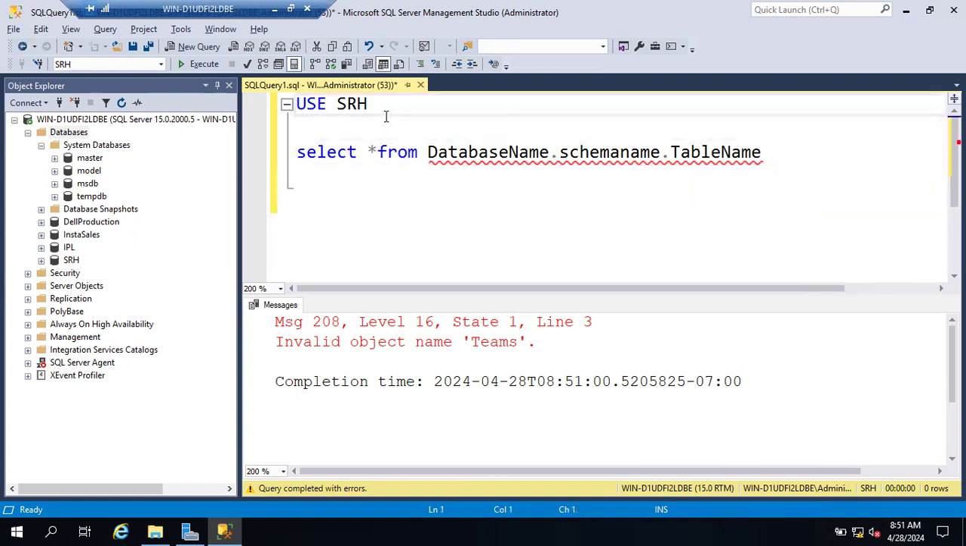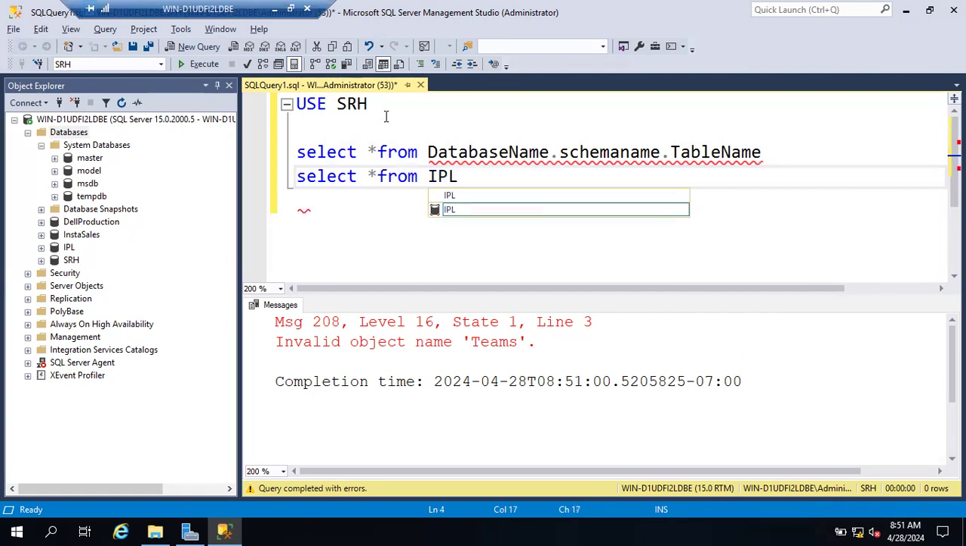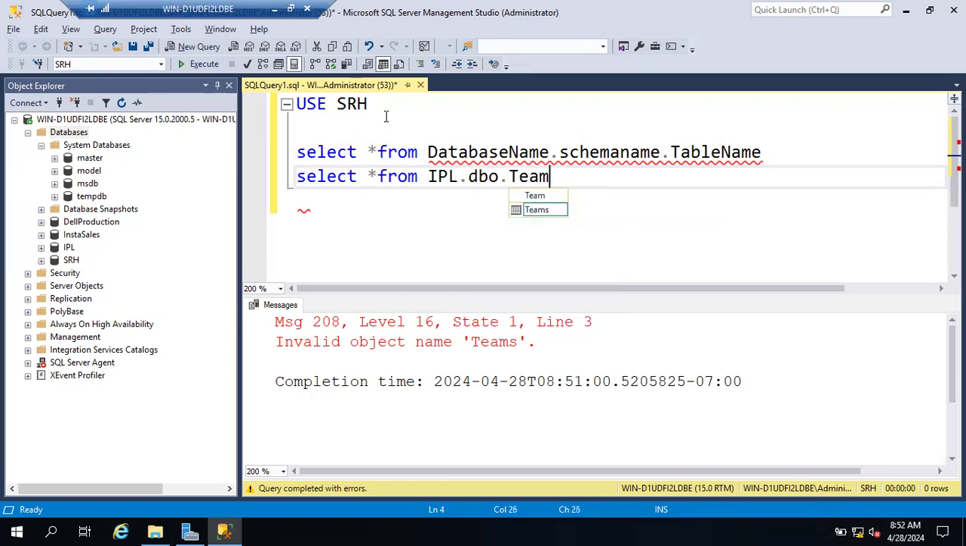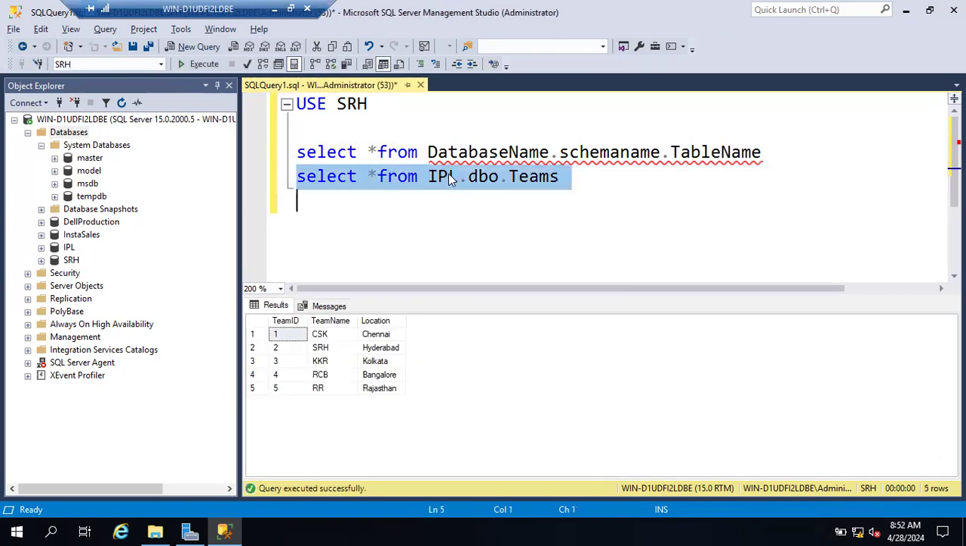Okay. So in this scenario, we got the error, right? See, I'm going to show you the same. Select star from database name. What is the database name? IPL. What is the schema name, guys? Yesterday we have seen, right? Default schema, DBO. And then teams. Now you run it. See here, it was SRH actually, but I'm running this on SRH only, and you can still pull the data. Why? You are giving the complete name, database name dot schema name dot table name. So without changing the database name here, we can still get the data like this.